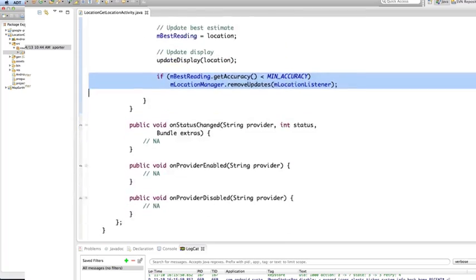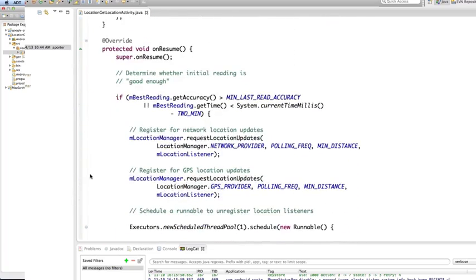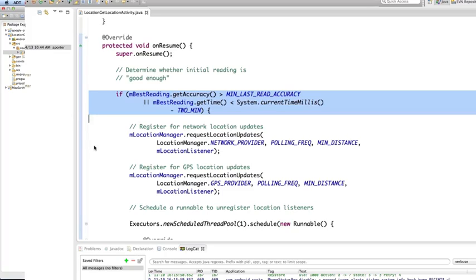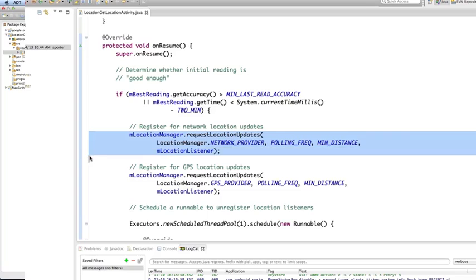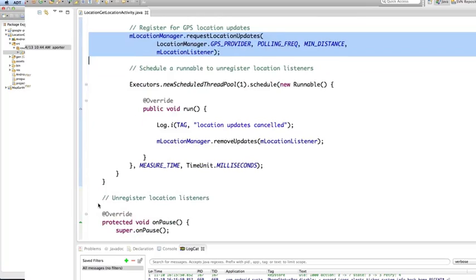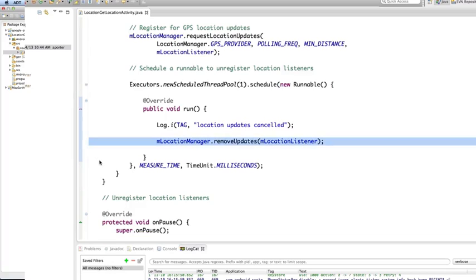Now, scrolling down, we see the onResume method. This method checks to see whether the current best estimate is of low accuracy or was taken more than 2 minutes ago. If so, the code registers listeners for both the network provider and for the GPS provider. And after that, the code schedules a runnable that will unregister the listeners after a fixed period of time. The code will also unregister the location listener if the activity's onPause method is called.